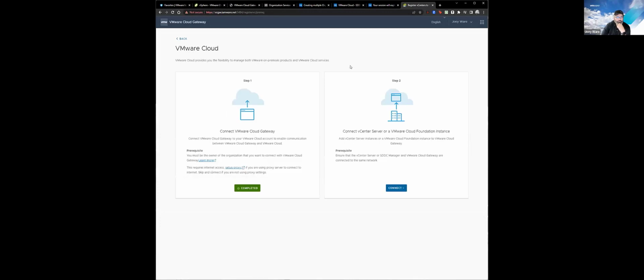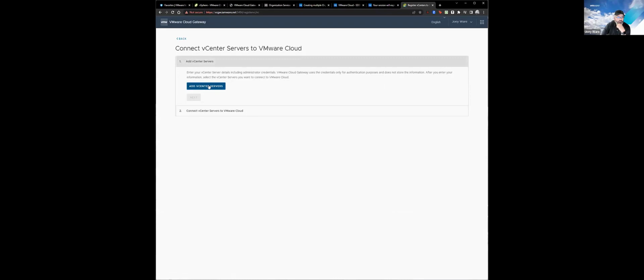Okay. So basically step 2 now. And in this case, I only have a vCenter server. I do not have VCF. I add my vCenters. Don't think this is going to cause a problem.